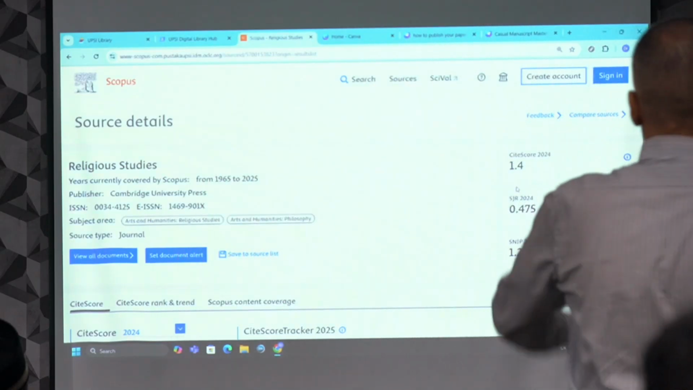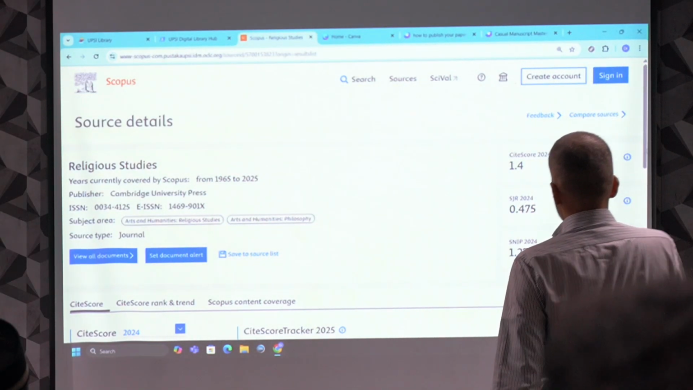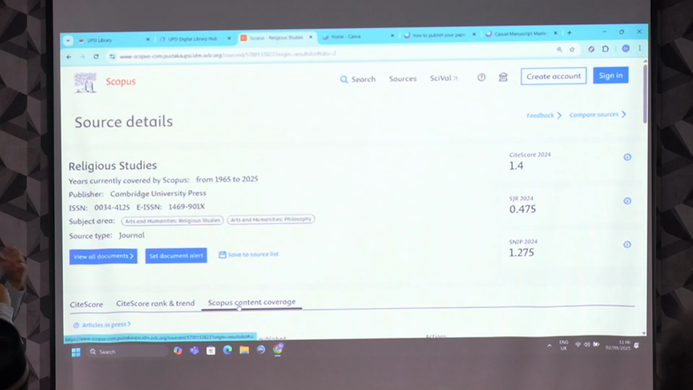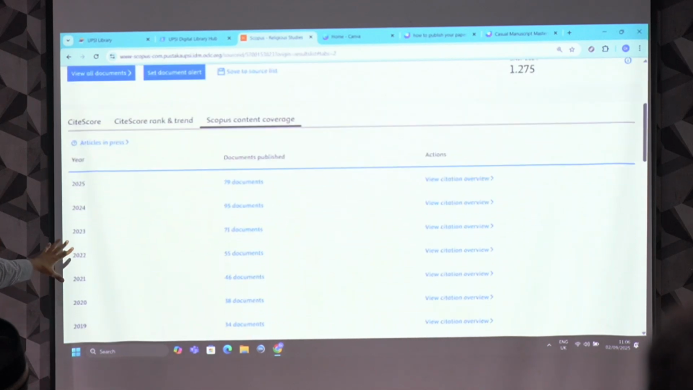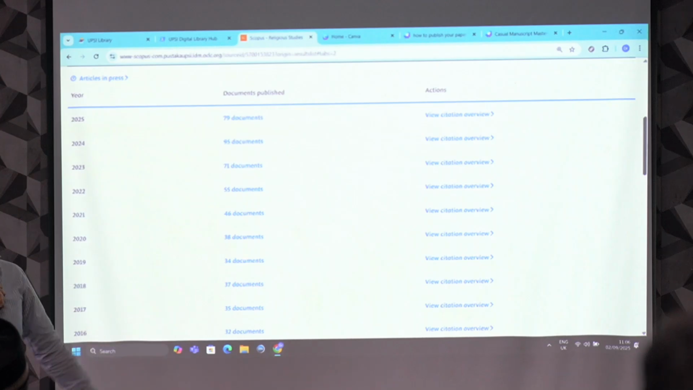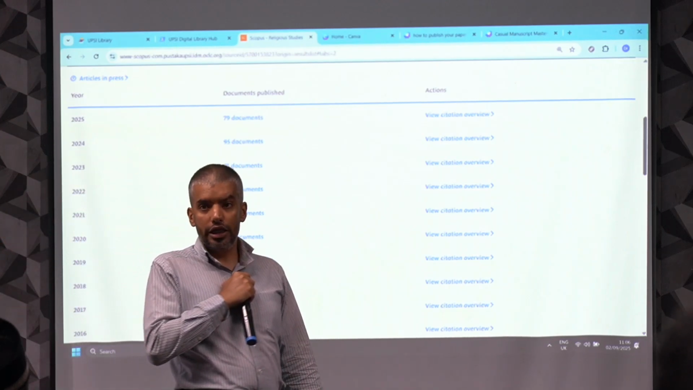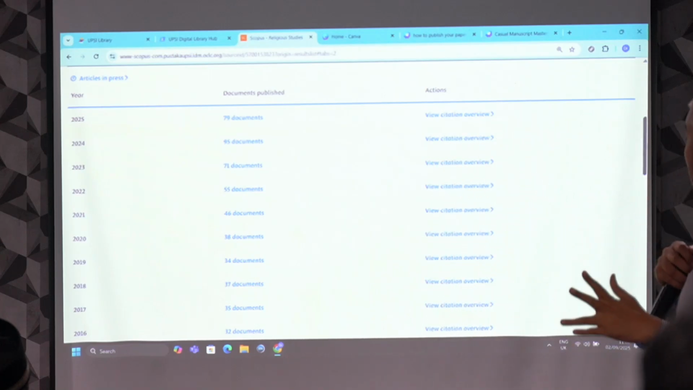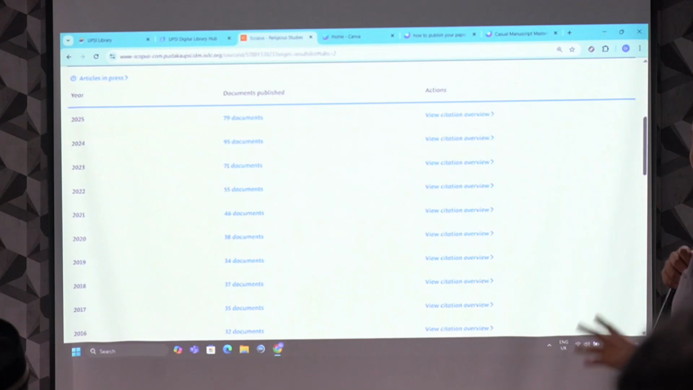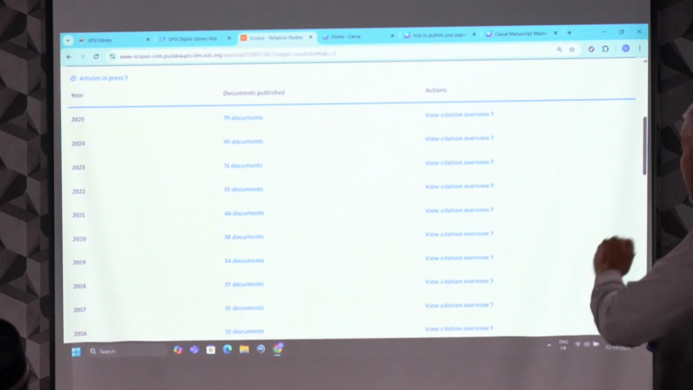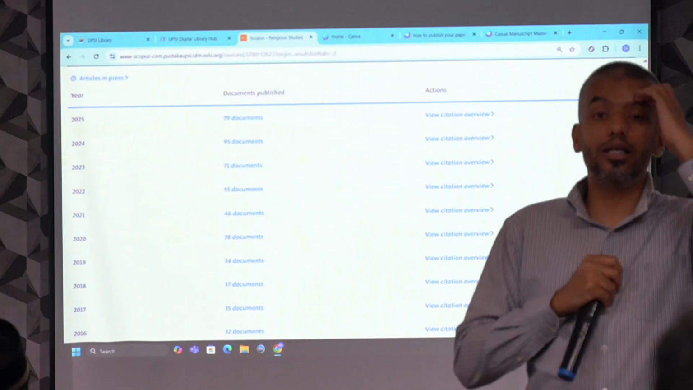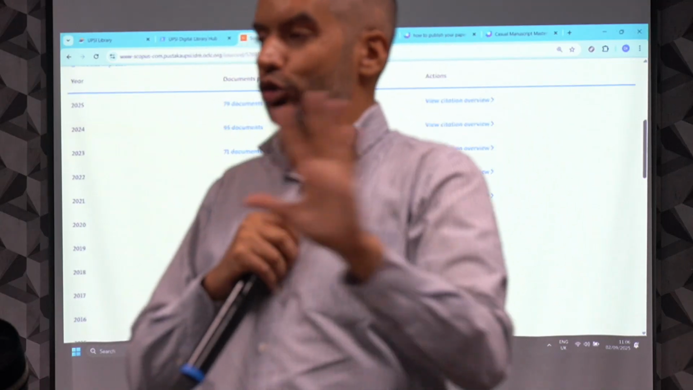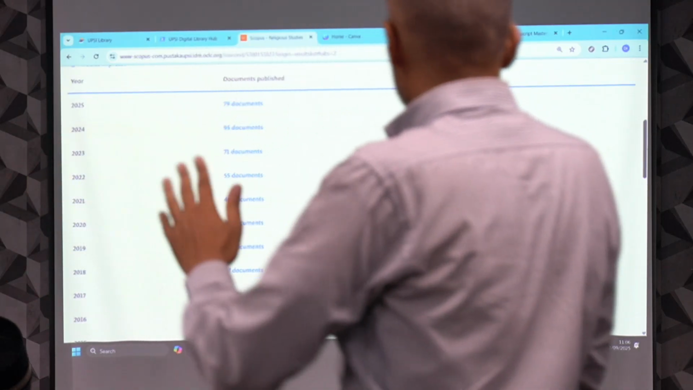Then we go to the Scopus content coverage. Go down. Then we can look at the last five years of content. It is healthy. It is consistent. 79, 71, 55, and so on. So there is an elevation trend in the number of articles, but that's a good thing. Decline is the thing that we do not want.